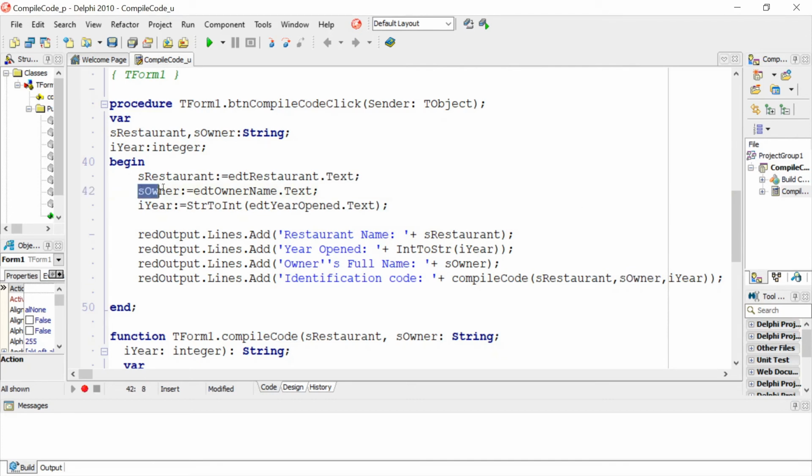I'm also getting that value from an edit box. I'm storing it into a variable and I'm passing this variable as a parameter when compile code is called. And the last parameter is the year of the restaurant. Again, I'm getting that user input from the keyboard, and the user is going to enter that value onto a TEdit. And our year is now being passed as a parameter when compile code is called.